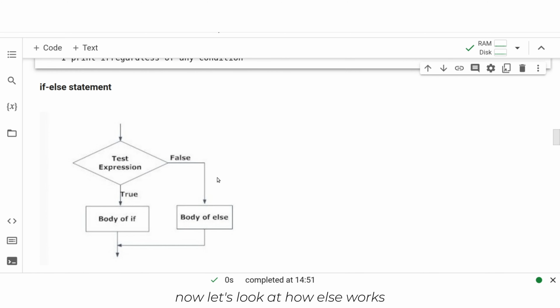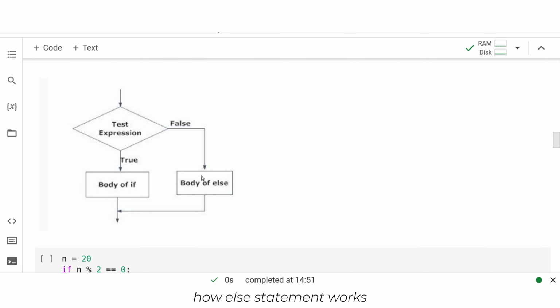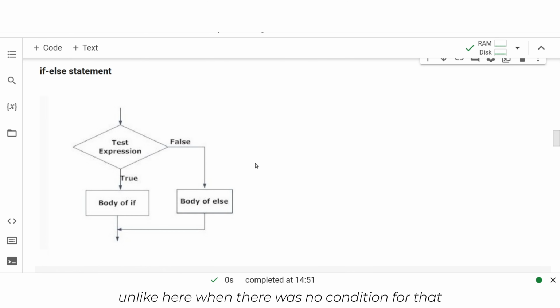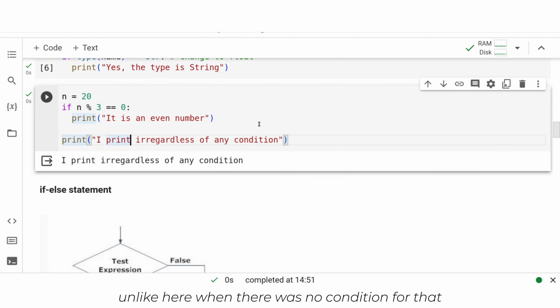Now let's look at how else statement works. So in else statement, I have an expression and I'm saying if it is true, implement this. However, if it is false, implement this. So I have given another condition for when it is false, unlike here when there was no condition for that.